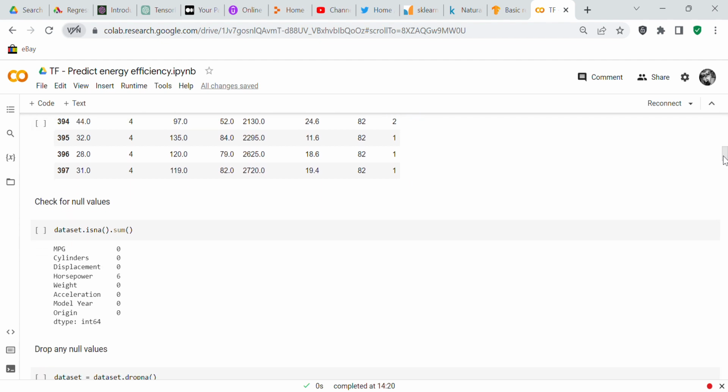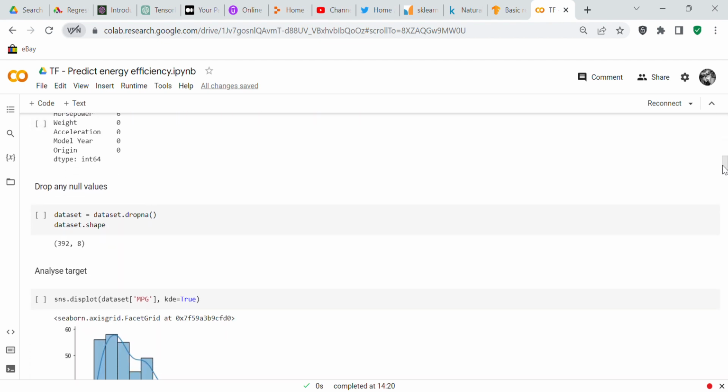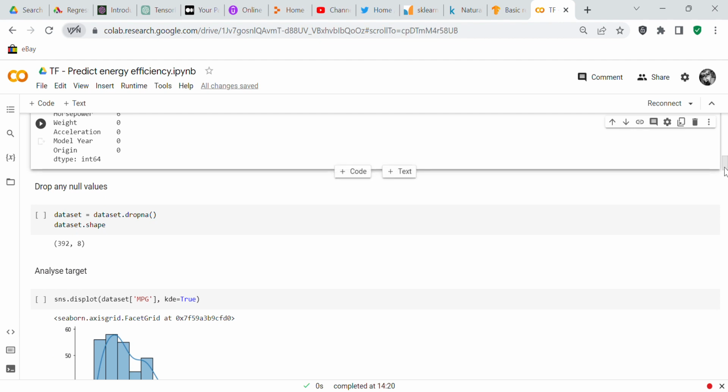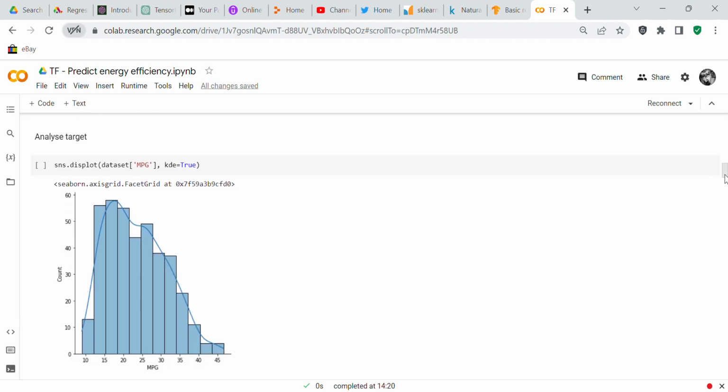We're going to check for null values. Under horsepower, we have 6 null values, and so we decided that we were just going to drop any null values. So dataset = dataset.dropna(), and then dataset.shape, we've got 392 by 8, which means we dropped 6 rows. So we're going to analyze the target, and this is the distribution that the target makes.